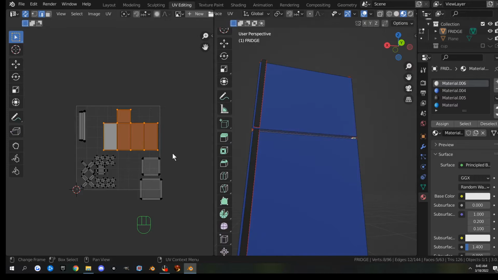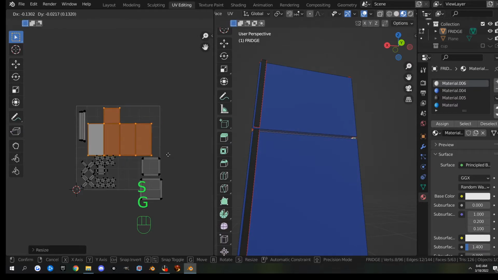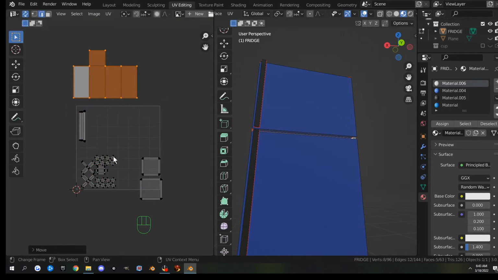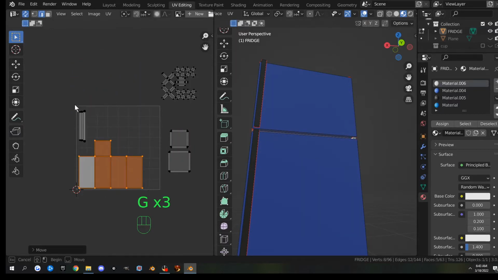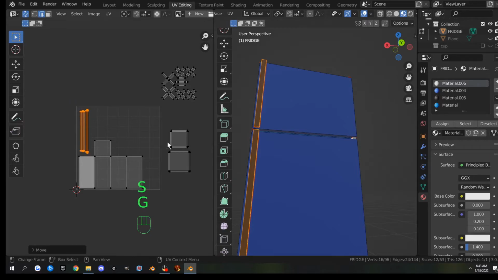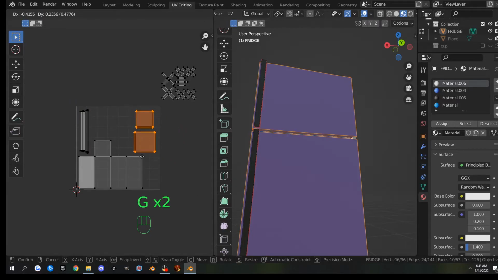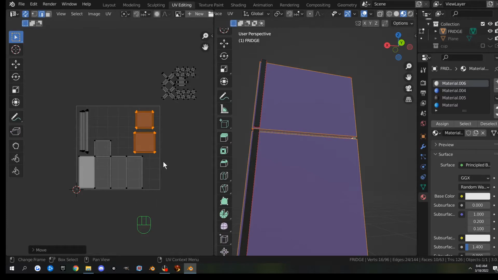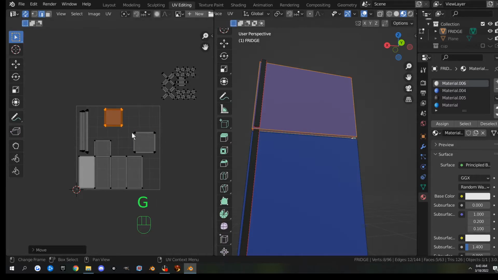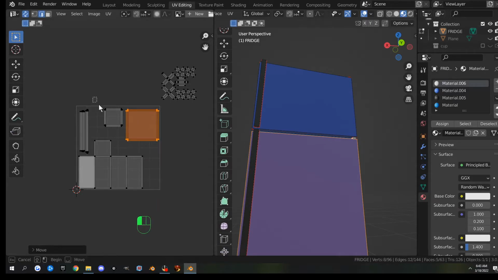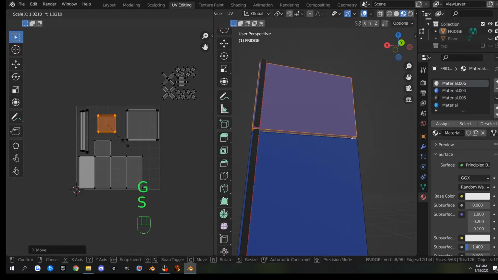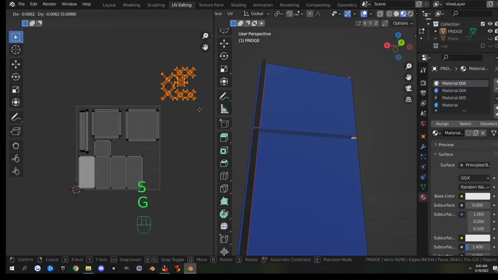So I'm going to grab this and scale it up more. I think I want it down there now. Yep, I'm going to scale these up, put them there. I'm going to move these. Actually, I'm going to move him too. I'm going to scale him up, and those guys.